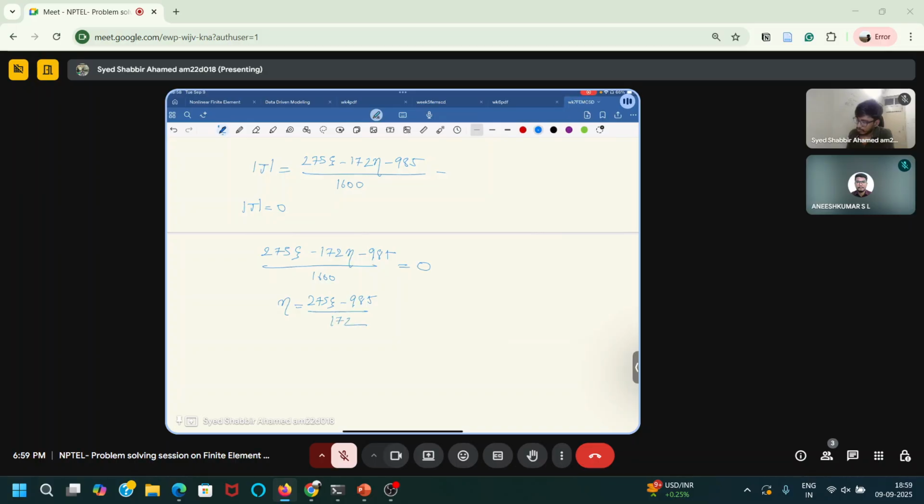So this is a relationship between x and y, right? You can probably write this as y equals mx plus c. Here y is eta and x is xi. So m is nothing but 275 by 172, and c is minus 985 by 172. So this is the equation of a straight line.